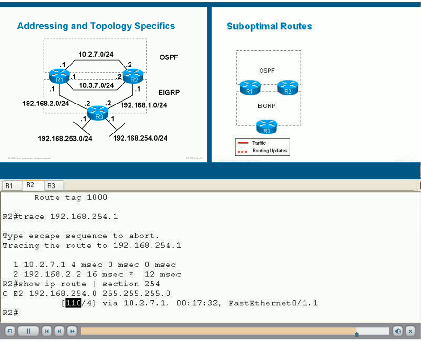At that point, because it is learning from two different routing protocols, it applies basic administrative distance rules to select the best path. Those rules say that OSPF has a better administrative distance than external EIGRP routes. You can see our table here, 110 versus 170. That is why OSPF wins and the suboptimal route is selected.